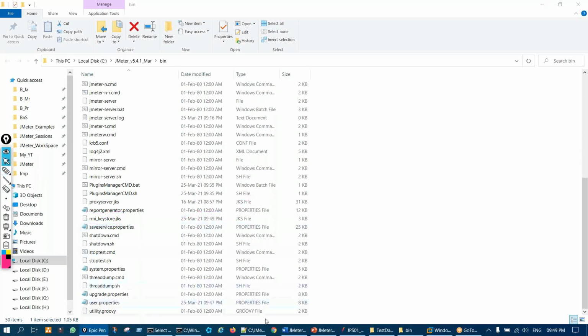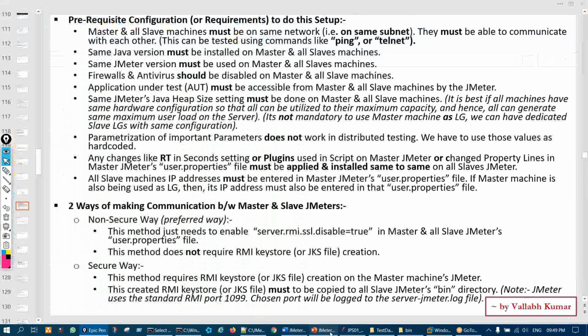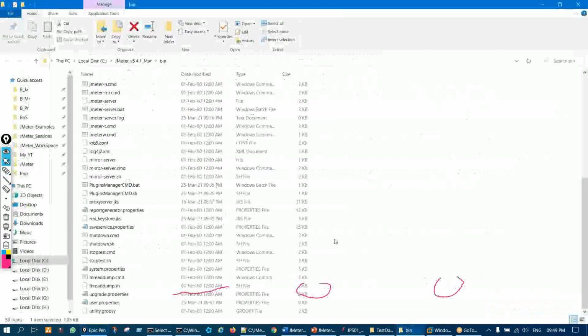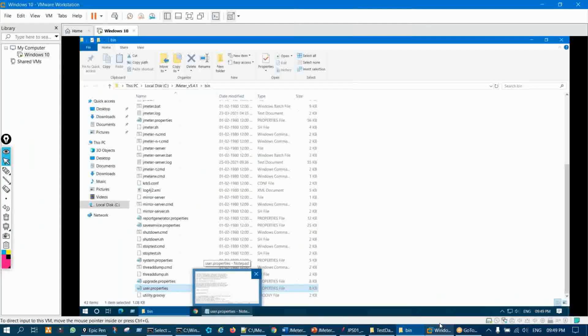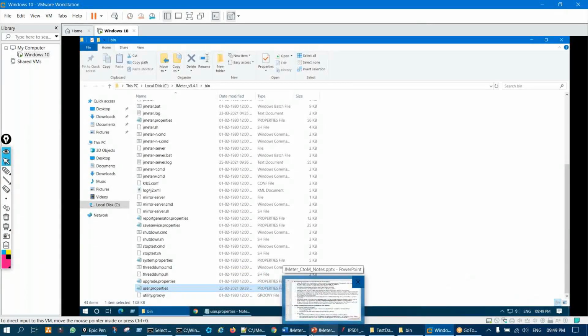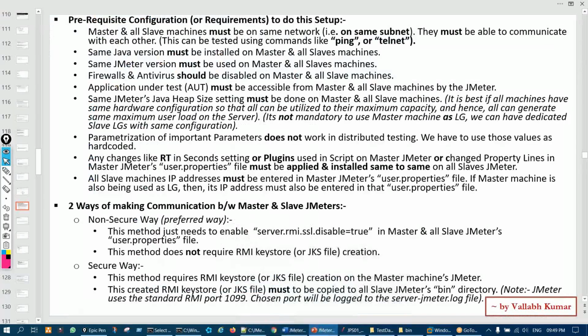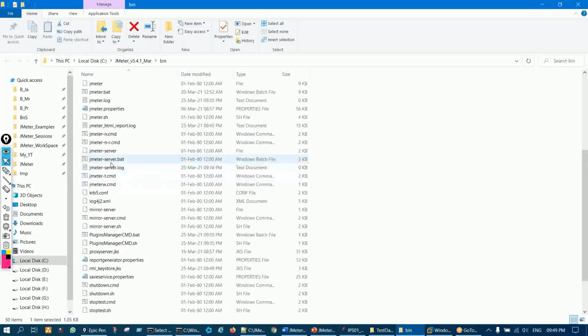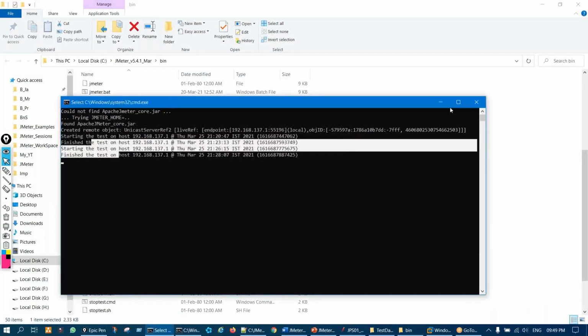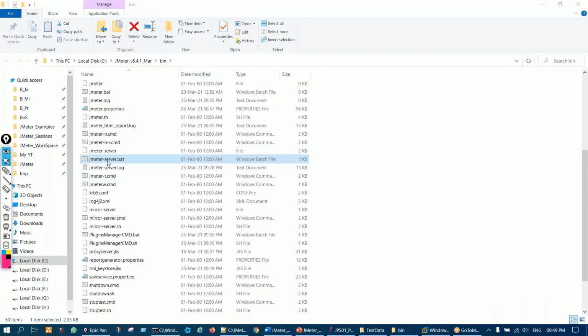Now this file we have to copy and move to all the slaves. This created RMI keystore file must be copied to the bin directory of all the slaves. Let us say here, in the slave, I have to put it. Done. After that, we just restart the server, the JMeter server, with jmeter-server.bat. That's it.